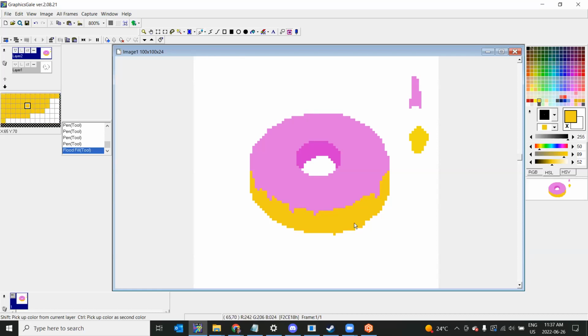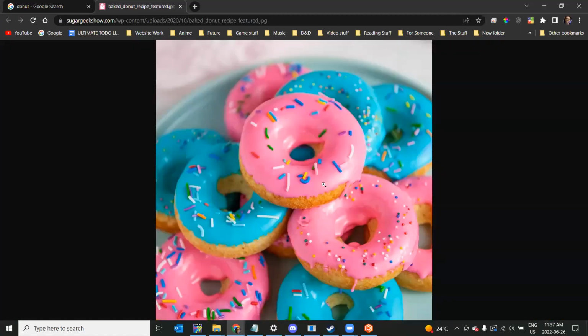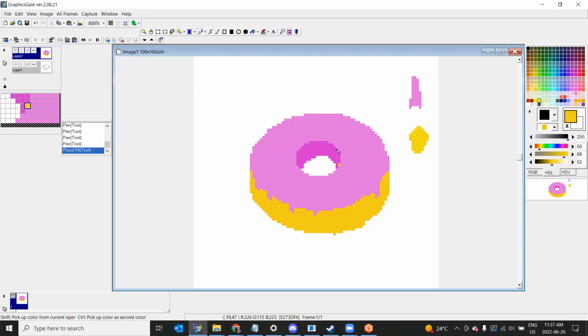Next, so if we look at the bread of a donut, right? It's rough. It's got little bits there, and some parts are lighter, some parts are darker. I'm gonna try and capture that. So I'm gonna take some of this and I'm just gonna make it a little darker.